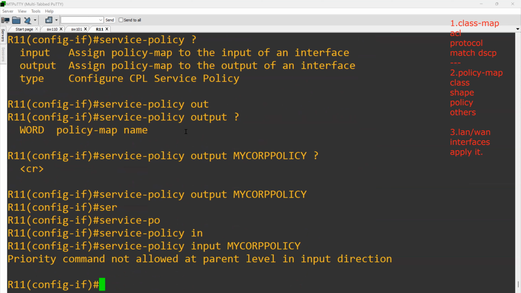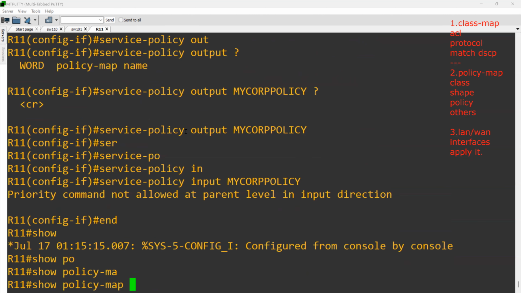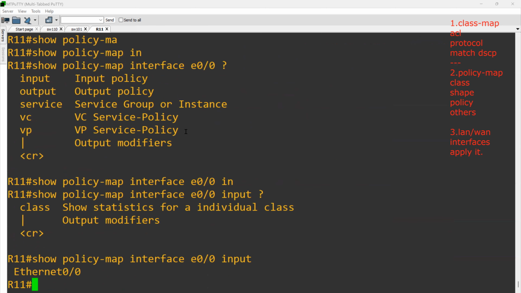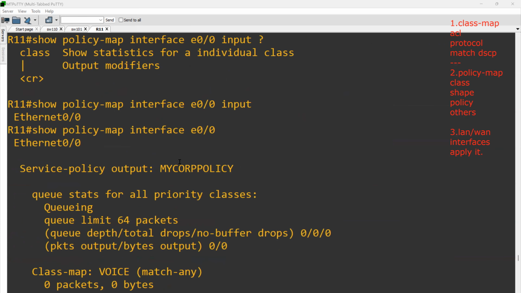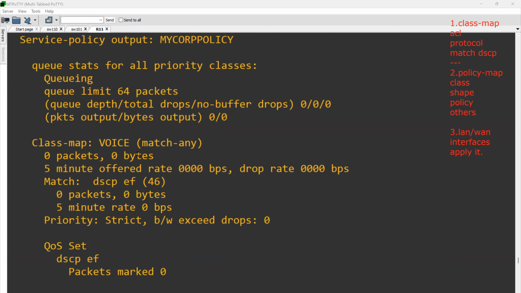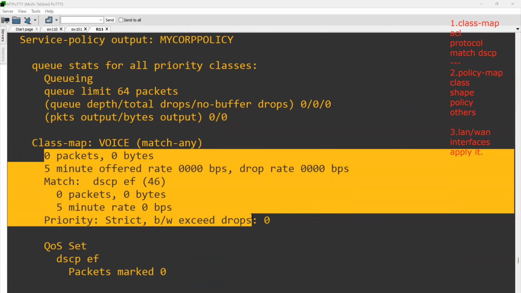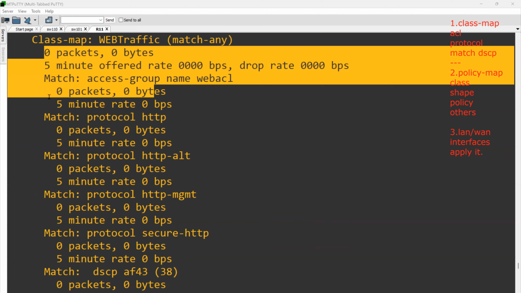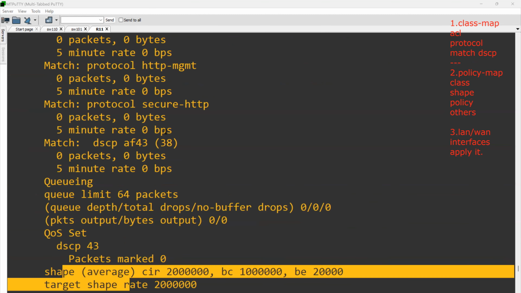Priority cannot allow parent level input direction. Okay, so due to priority, it is taking only one direction. No problem. Show policy-map interface E0/0 input. And if you want to see this policy, you can see this policy in action. So over the interface E0/0 in the in direction, it will show you the QoS set, web traffic, match protocol, all the protocols that we have created. Then shaping for the other class that we have created.